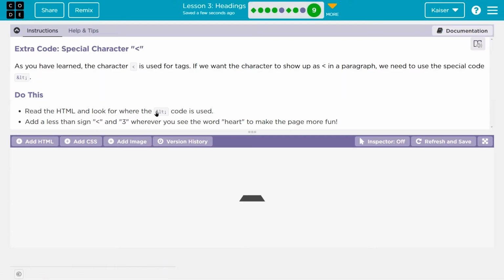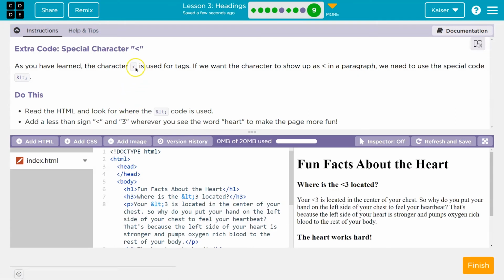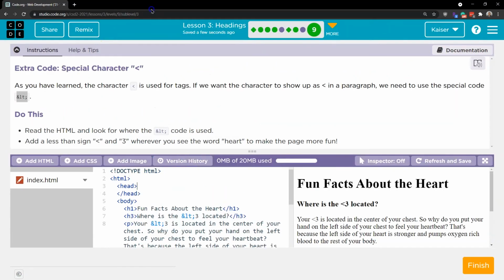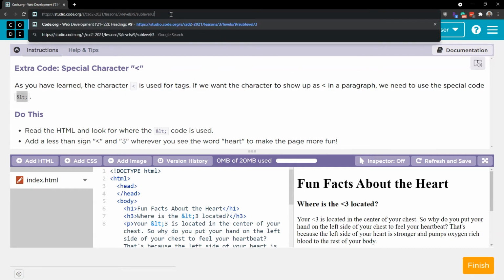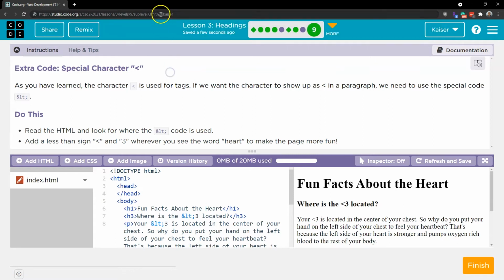Extra code, special character. All right. As you've learned, the less than sign is used for tags. If you want to use that character to show as a less than sign in paragraphs, we need special code. We're getting complicated. And that is this stuff. If you ever look at an address bar in Chrome, if there's ever a space up there, they represent that with %20. So maybe I say Mr. %20 Kaiser. That's actually a space in this type of language.